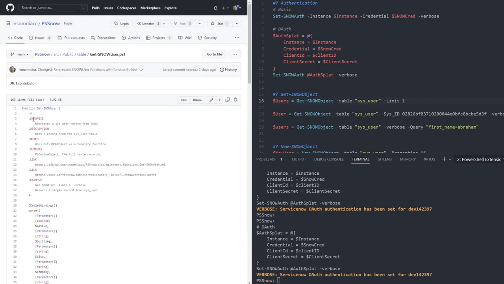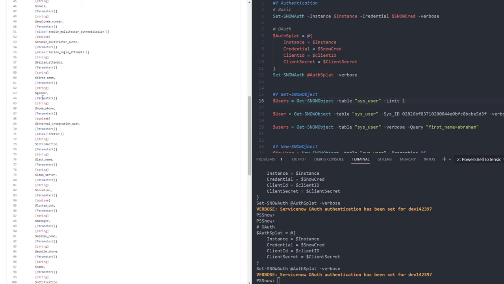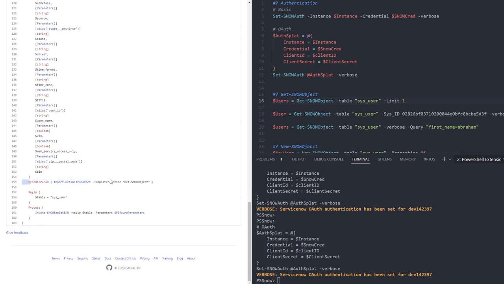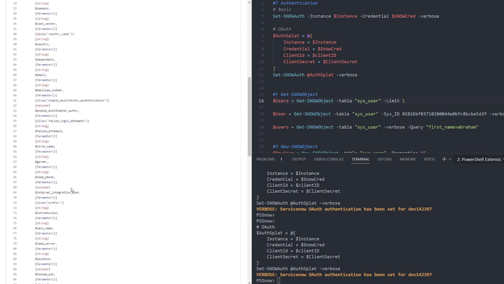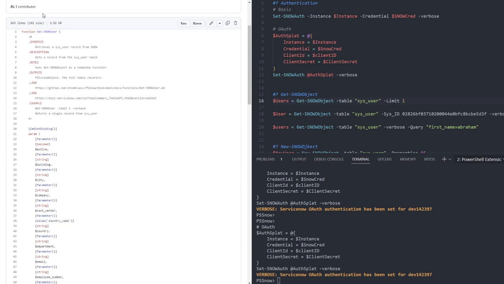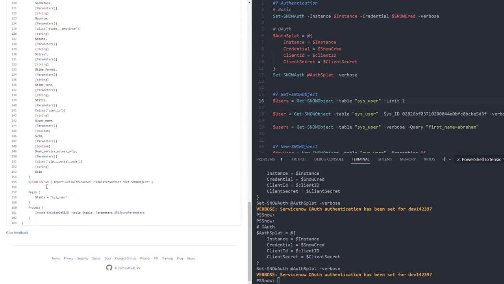So really, if we look at a quick function, get snow user, we can see it's really simple. We've got the function name, a list of all the parameters which are relevant to the object's properties, or should I say the table properties, and then dynamic parameters, we are importing the parameter set from our template function. We're defining the table, and then everything else is being passed into a private function and handled from there. So it's very easy. If you've got a bunch of custom tables, you can literally copy and paste this file, rename it, change the parameters, and off you go.